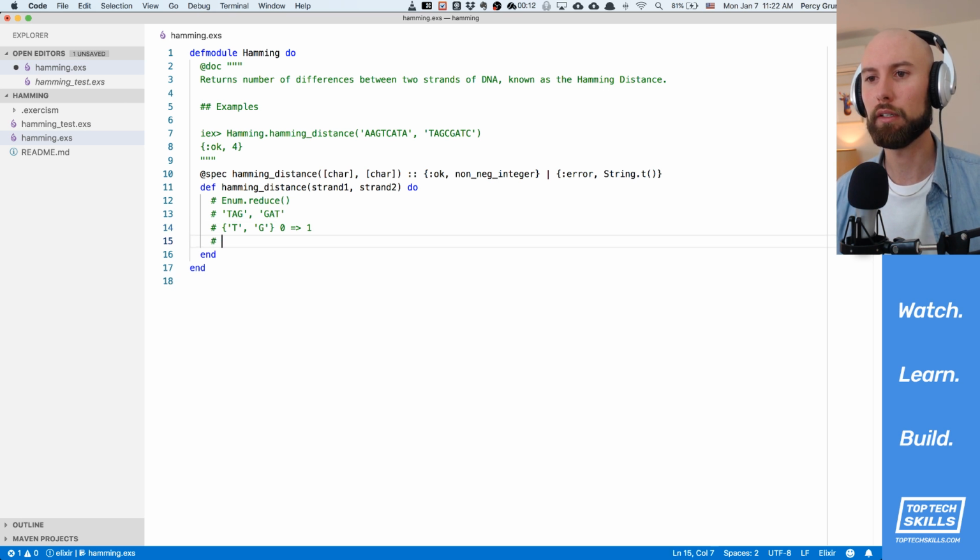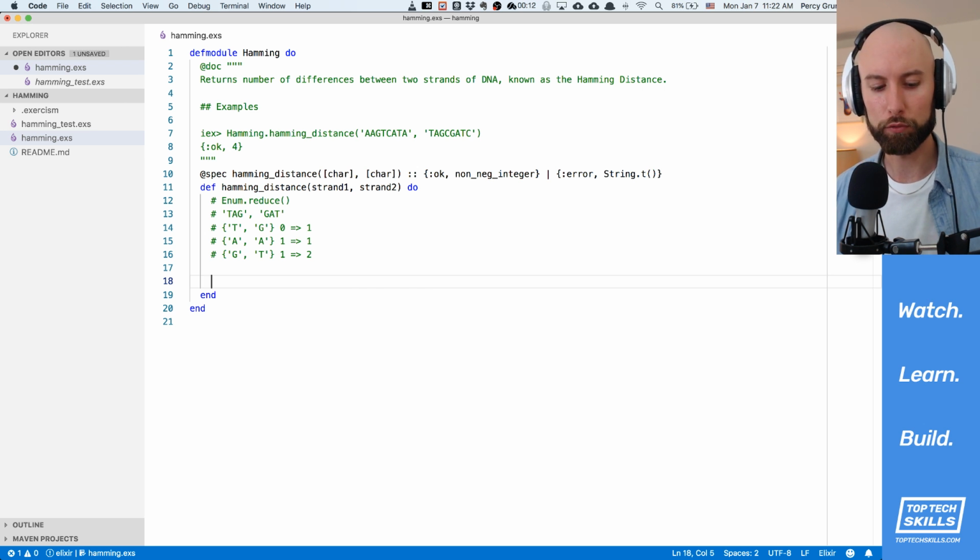And then let's say in our next iteration, we could get A and A, and that would take our accumulator from 1, and we would leave it at 1 because they're the same. And then the next one would be G and T, and we would take our accumulator from 1 to 2 because they're different. So if we could get something like that, I think that would be very useful for us. I'm just thinking of the way that we could produce this.